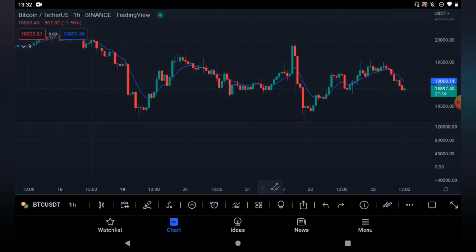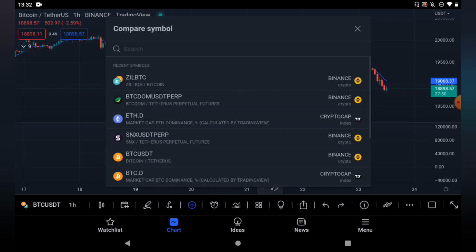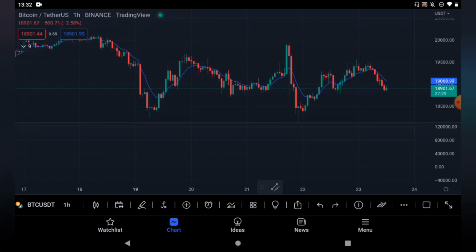So let's go over to this. Now this is the compare symbol. When you want to plot two pairs, those of you who do pair trading, you should know this and you should be using this. When you actually want to put two charts or two different assets on one particular screen or one layout, you use this. So basically these are just some of the important things that you need.